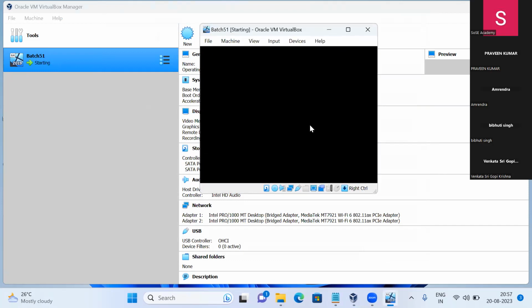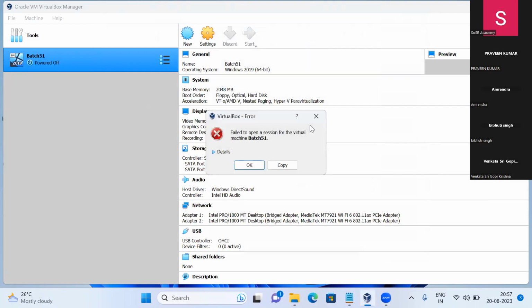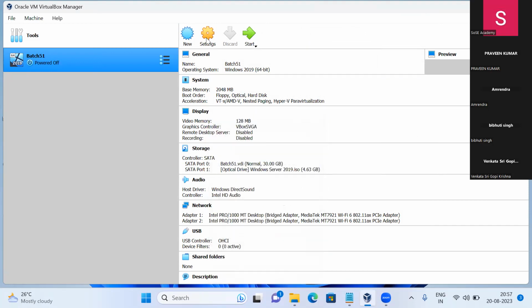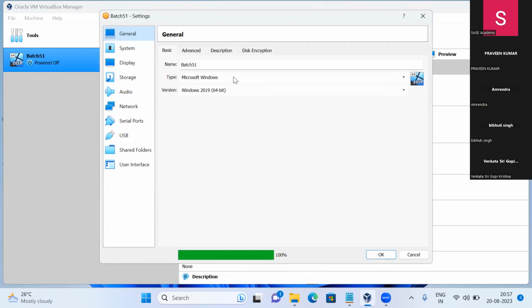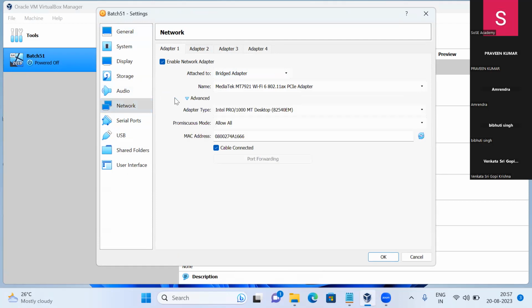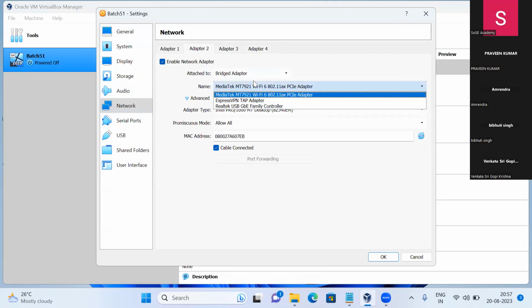Yeah, right. It is interesting. Same error. What is it saying? Internal network host interface networking, MediaTek MP Wi-Fi adapter not found. Okay, do one thing. Click OK. Change it to another name. Maybe there is an issue. Adapter 1 or adapter 2, sir? Anything you can change. Adapter 1 you can change, adapter 2 leave as it is. Okay, click OK.